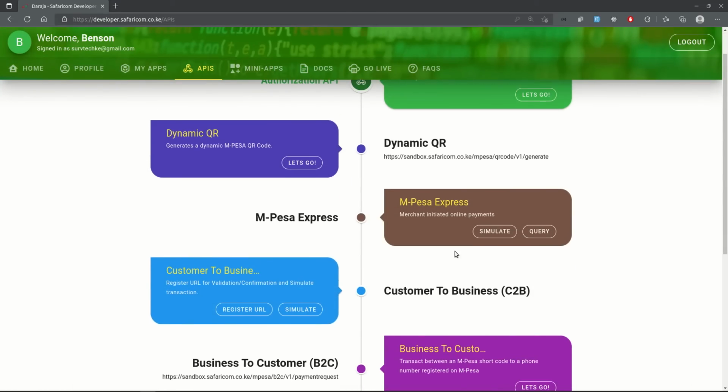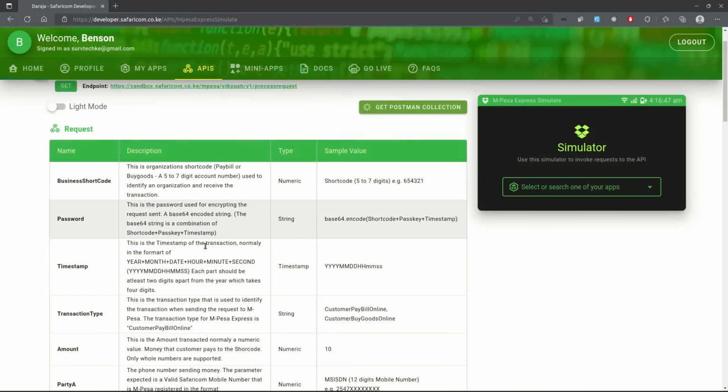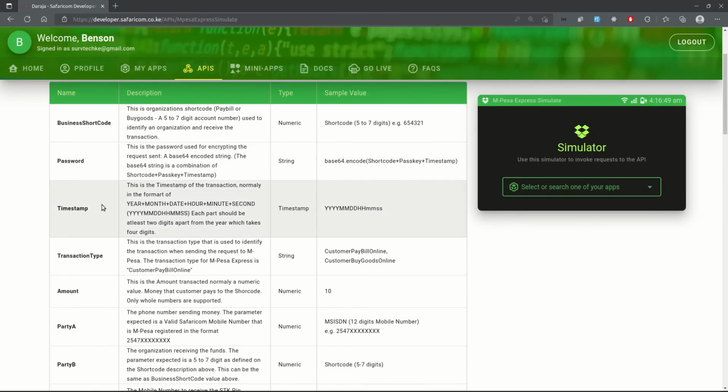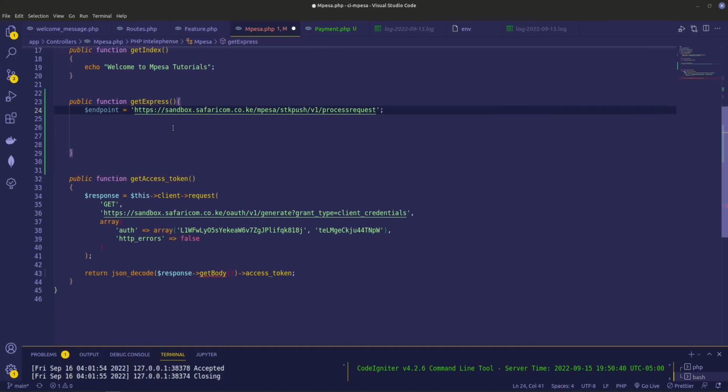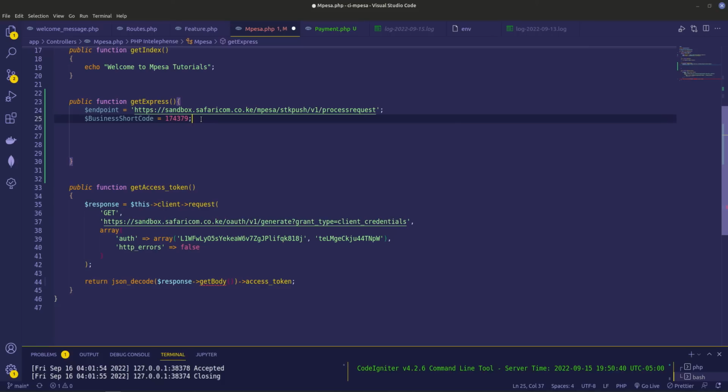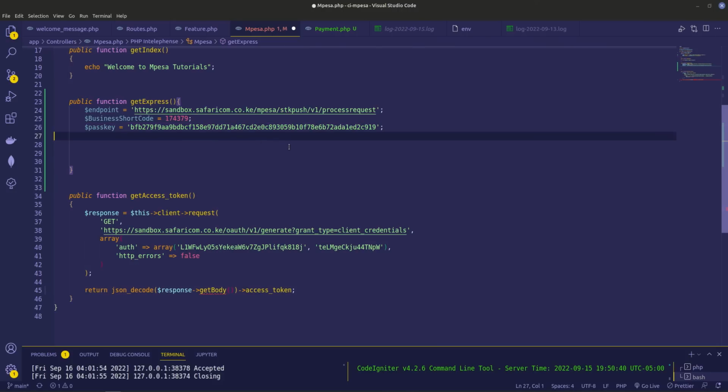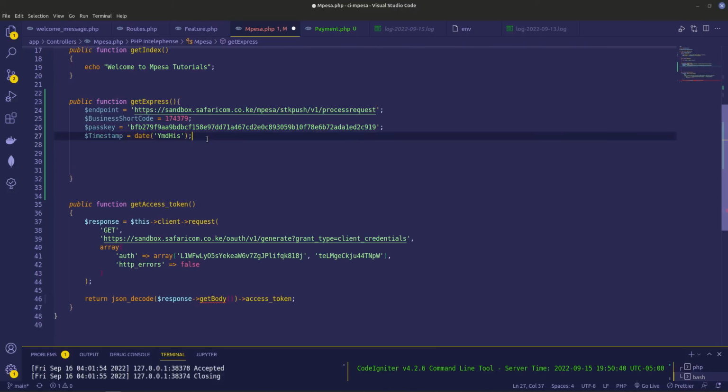If we go to M-Pesa Express here, you can see that we have all these: business shortcode, timestamp, and all that up to transaction description. So I'm going to start filling them in. We have the business shortcode, which is provided on the test account, which is 174379. Then we have the passkey, which is that one. Then we also have the timestamp.